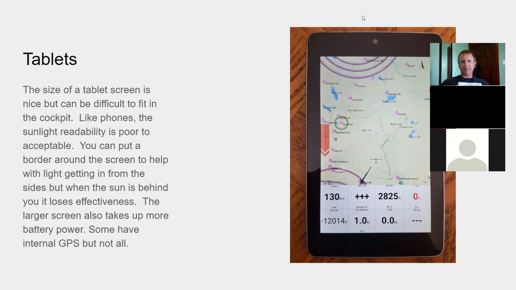They generally have less brightness than a phone, but it really depends on which phone you're looking at. But for the high-end tablets and high-end phones, usually the phones will have better screen brightness and be easier to see in the sun. And then it seems about 50-50 with tablets for which ones have GPS or not.